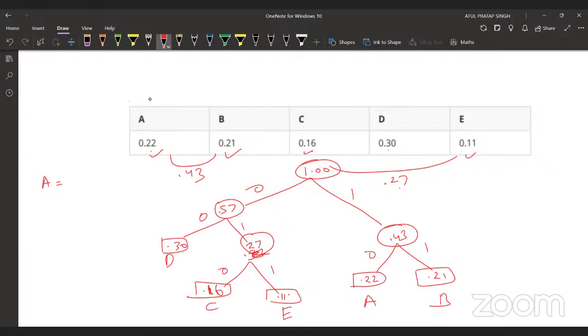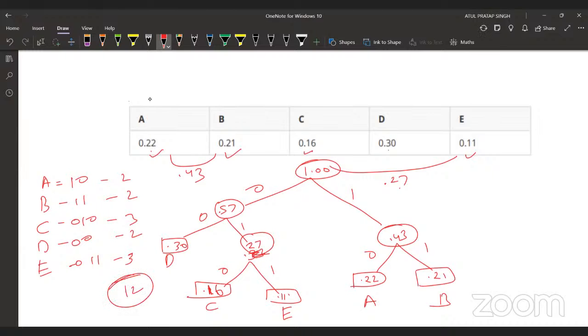After that, the code of A is 1, 0. B is 1, 1. C is 1, 0, 1, 0. D is 0, 0. The code of E is 0, 1, 1. So simply you can add the length of each code: 2, 2, 4, 2, and 3. So this is simply 4, 8, 10, 12. This is the answer for this question. So 12 is the correct answer.